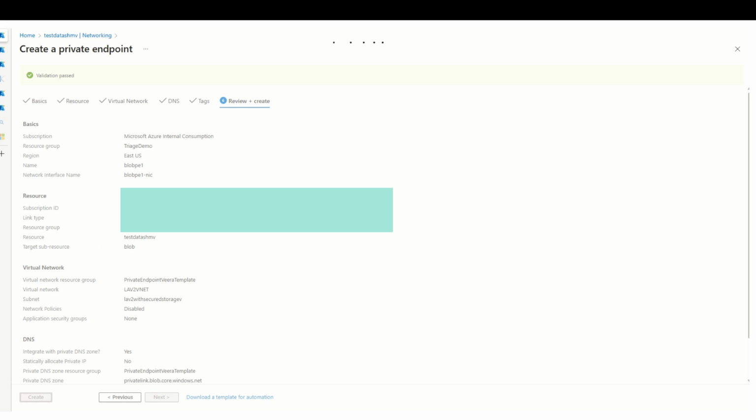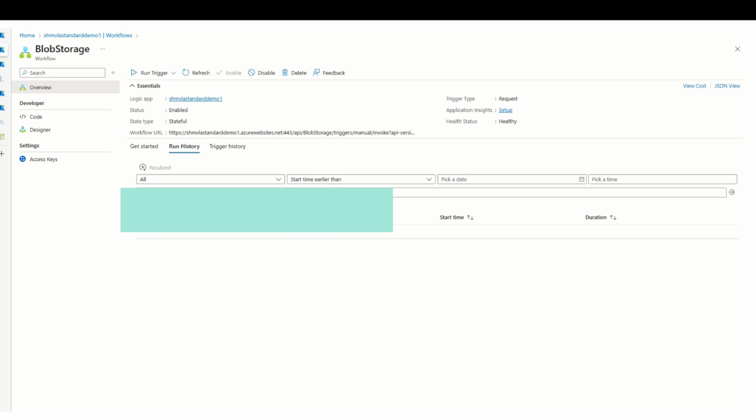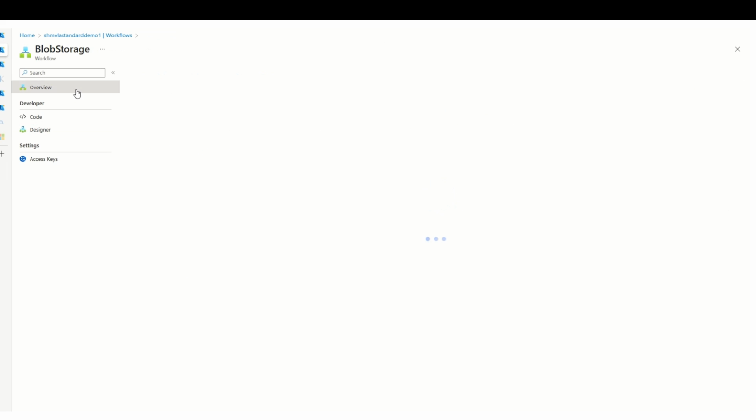Yeah. While this is getting created, let's have a look at the Logic App, what happened to the run. Go back to the overview here.